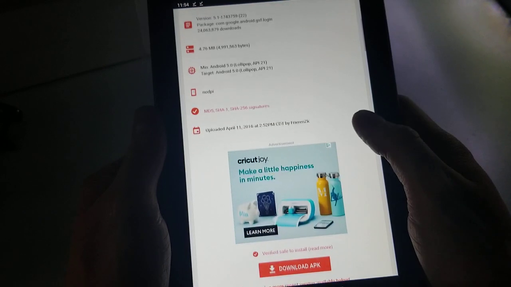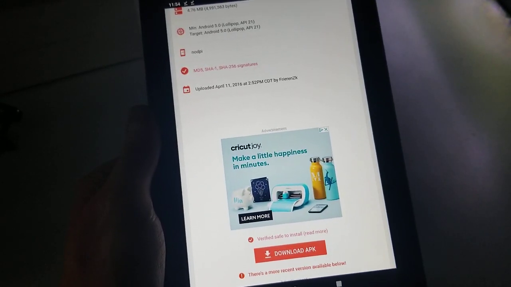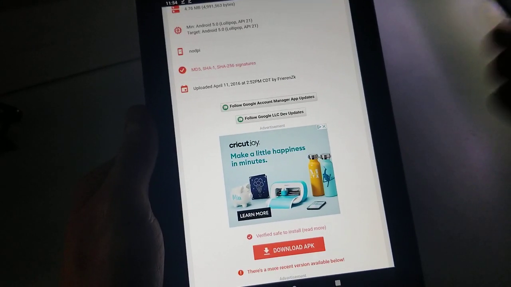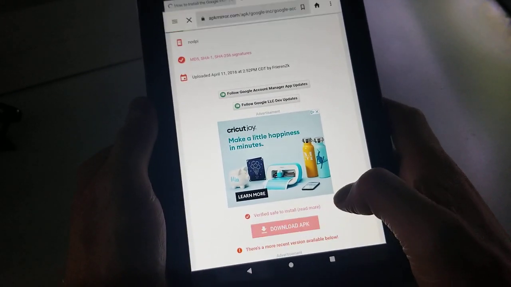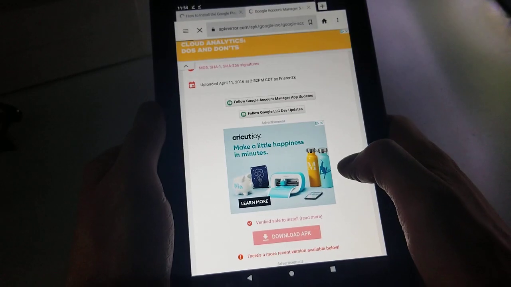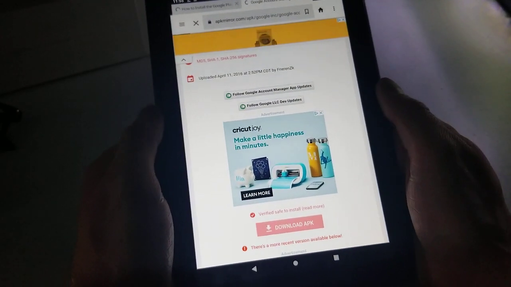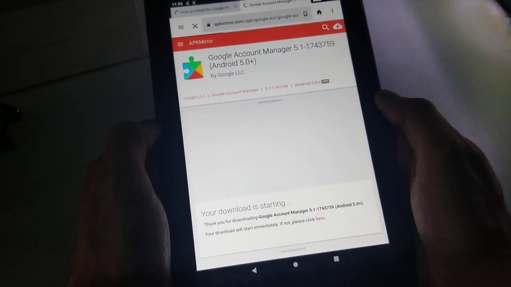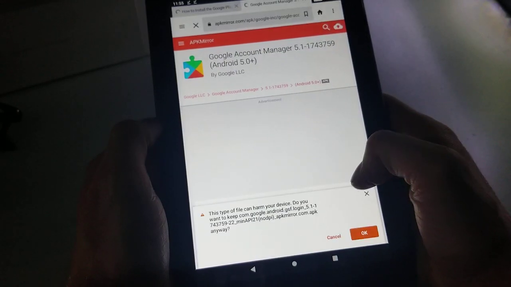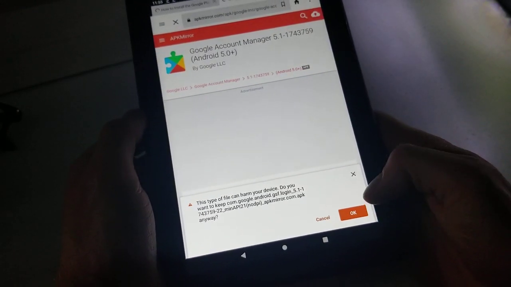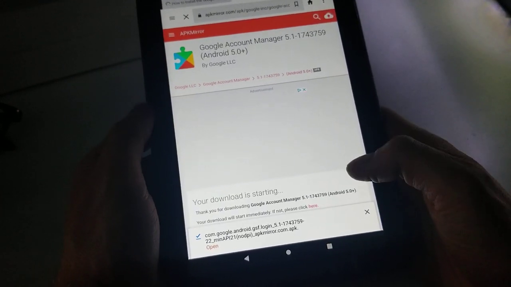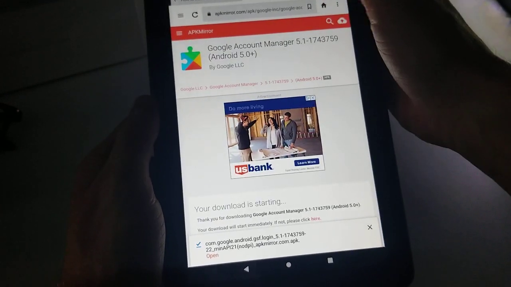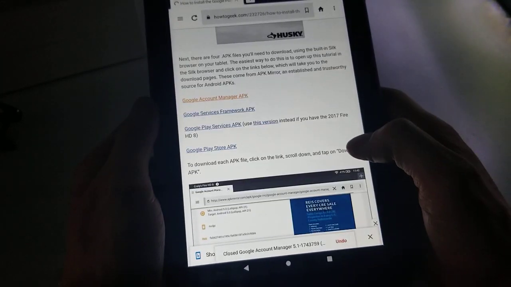Alright, now when you first hit this, it might ask you to allow Silk permission to download stuff. Just hit yes and OK. Then when you scroll down, hit Download APK here. And then it will start to download it. It'll open up a new page. Hit the OK, it's just asking you if you want to keep it. And then down there, it'll tell you that it's been downloaded. You can exit out of that one.